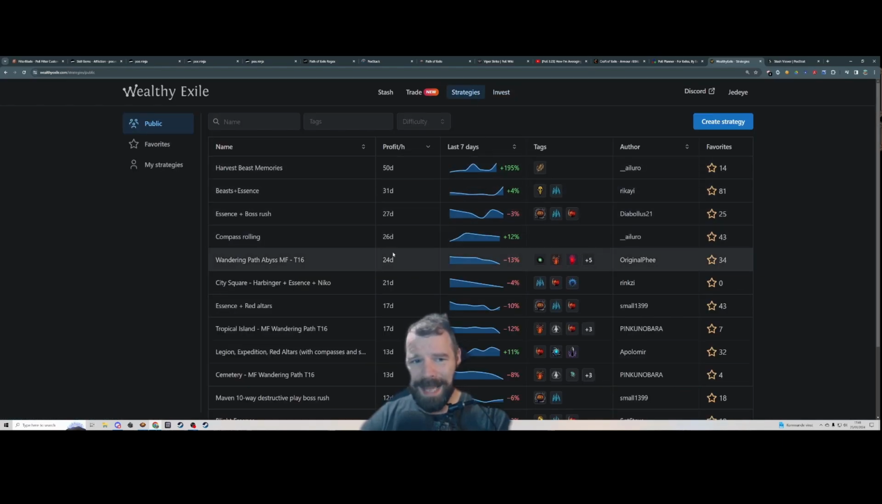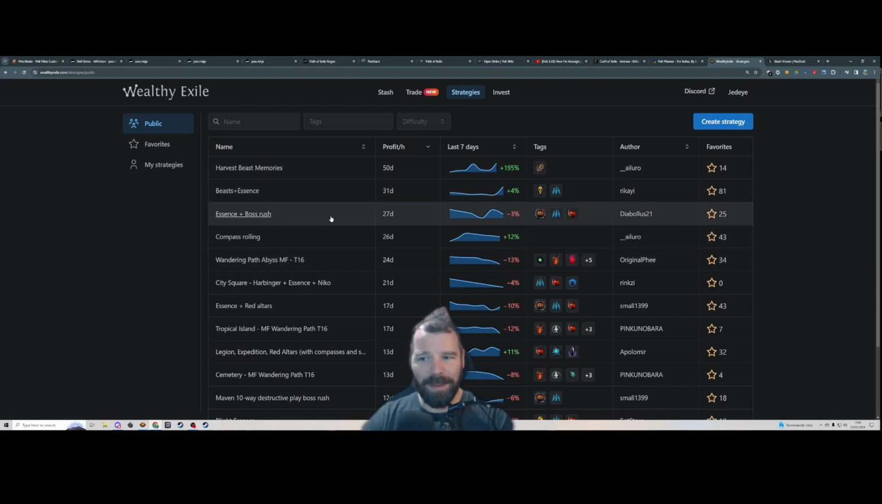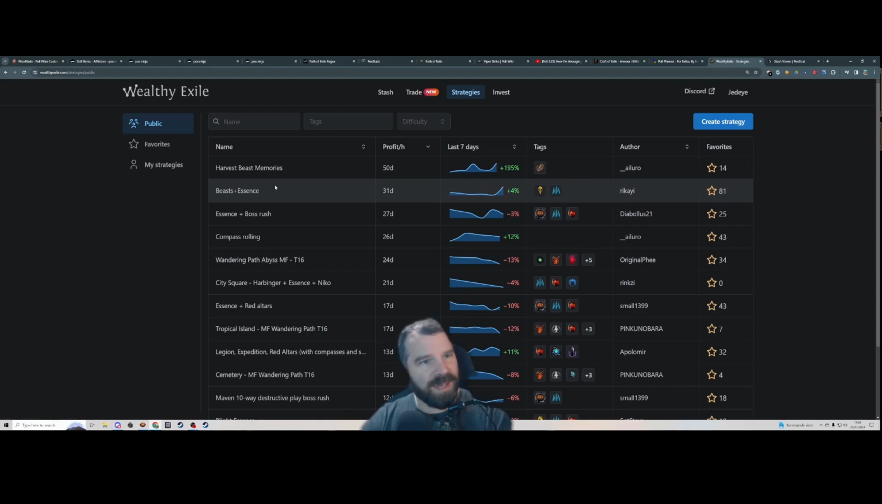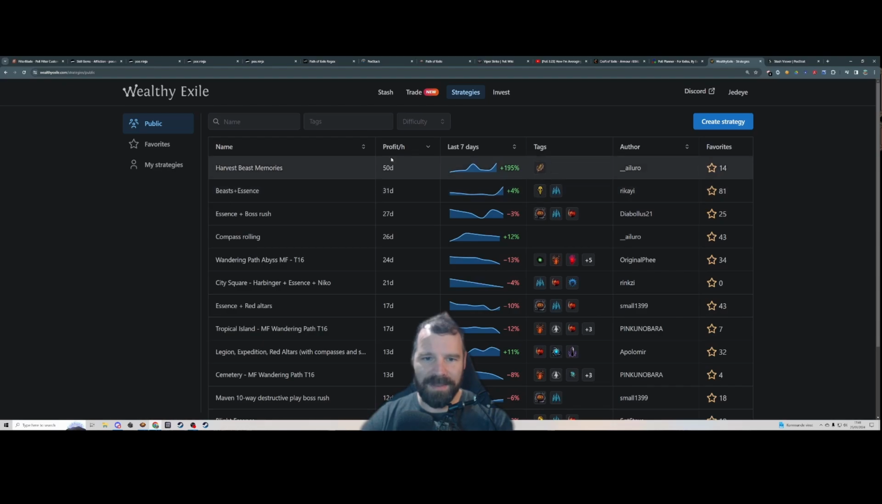There's a strategies tab as well. So you can go and find out how much a particular strategy is to generate currency for you. So you see like 50 divines per hour. I think it's sorted by this currently.